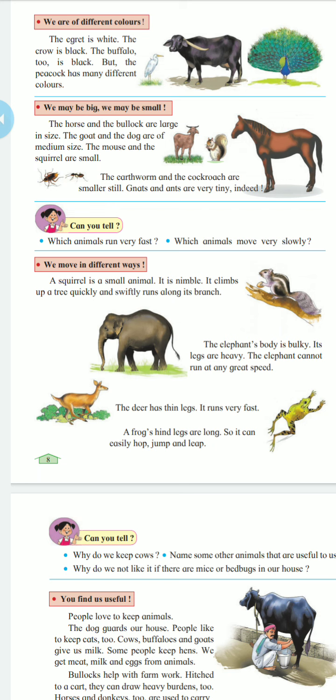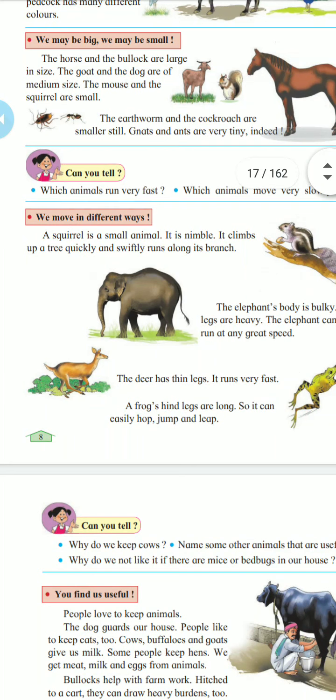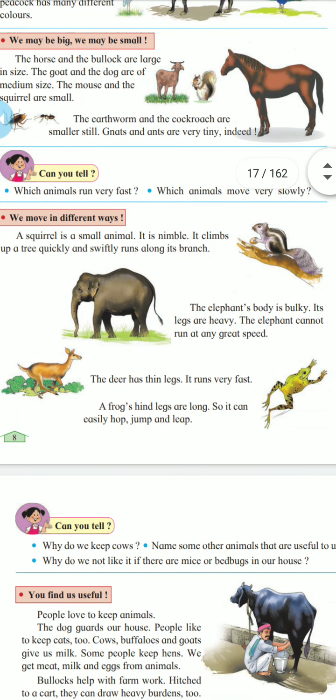We move in different ways. A squirrel is a small animal. It is nimble. It climbs up a tree quickly and swiftly runs along its branch. The elephant's body is bulky. Its legs are heavy. An elephant cannot run at any great speed. The deer has thin legs. It runs very fast. A frog's hind legs are long, so it can easily hop, jump, and leap.